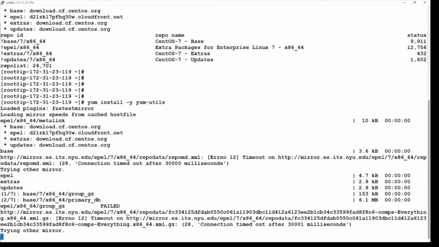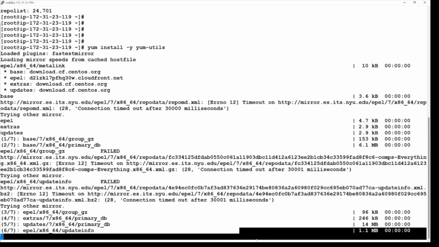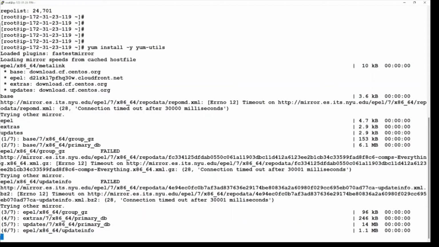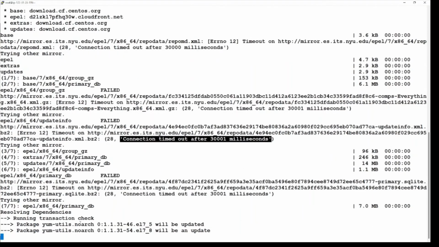Looks like some issue with the network. So it says connection timeout after these seconds, but let's wait, let's see. Sometimes maybe the repository, the URL it is trying to download could have a problem, and it always tries the alternative links.